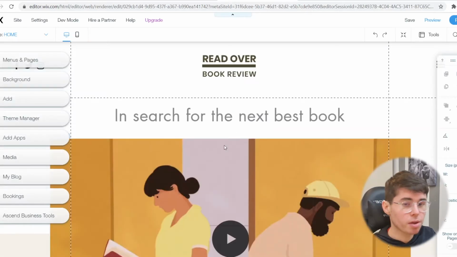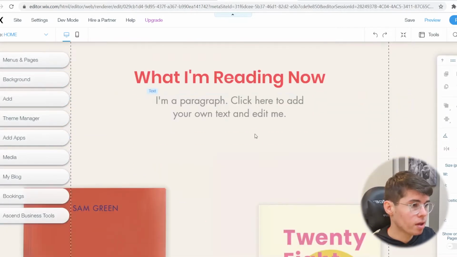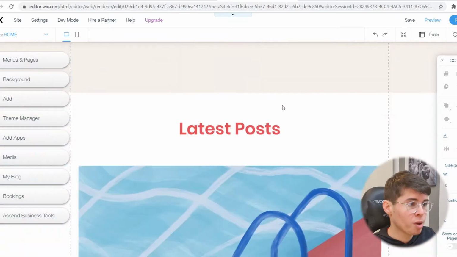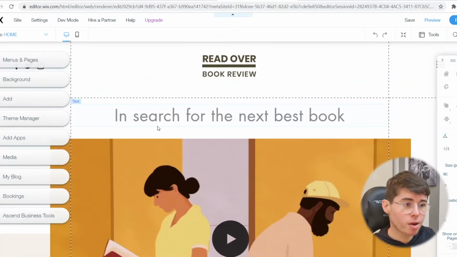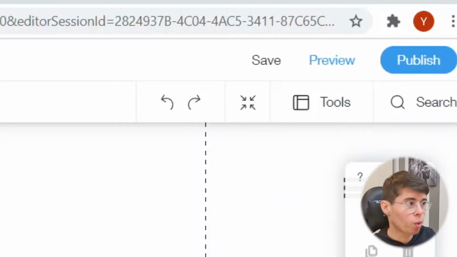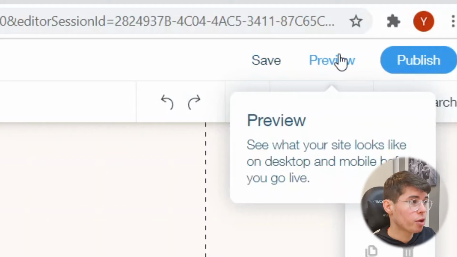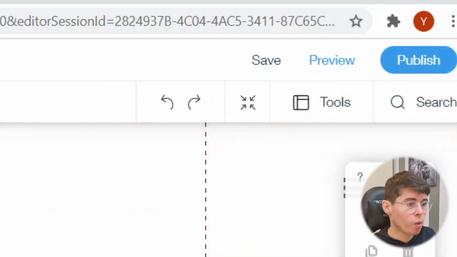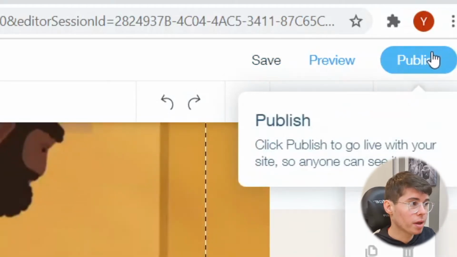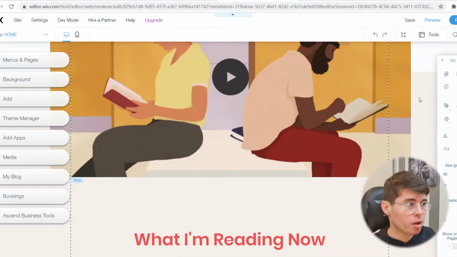So here we are inside the Wix website editor. This is what it looks like, and this is where you can build your website. Now as you guys can see, currently it's looking like this, which is the template that I chose. Before I show you step by step how you can customize it, I do want to let you know how Wix works. So in the top right corner, you can save your website, you can then preview it and publish it. So in order to make it live, you need to publish it, and I'll do that at the end of this video, so keep watching for that.